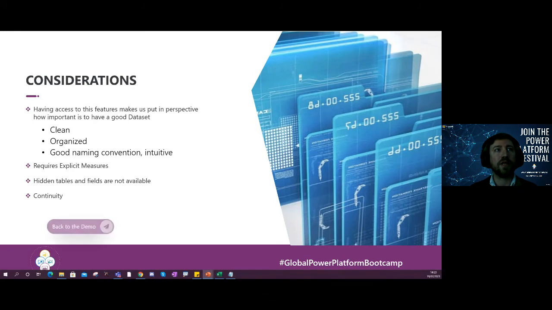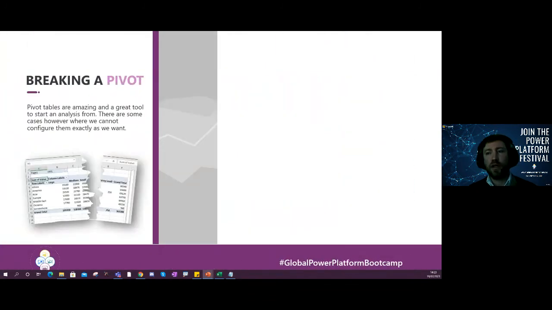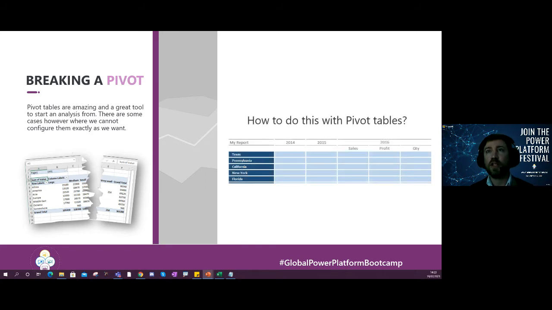So let's continue. Another use case I want to show you is breaking a pivot. What I mean by this is pivot tables are great, but sometimes they don't give you the flexibility that you need. So imagine this case. For 2014 and 2015 you want to have the sales, but for the last year, 2016, you want to have three KPIs: the sales, the profit, and the quantity. How would you do something like this with a pivot table?